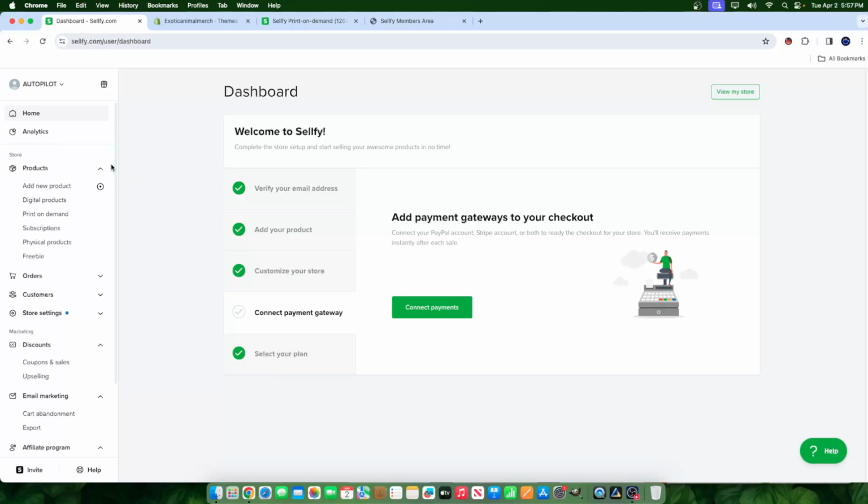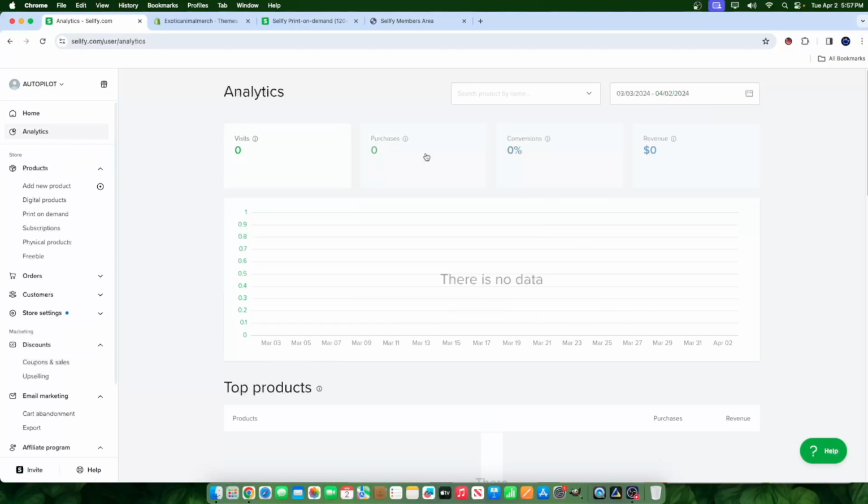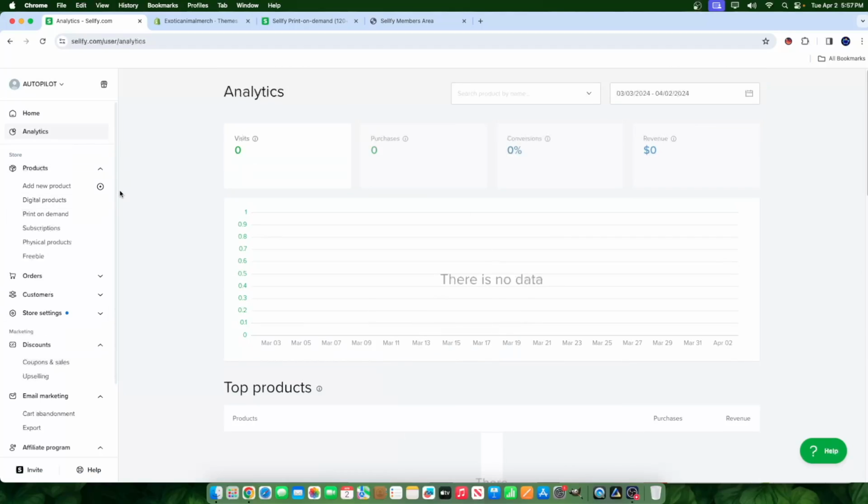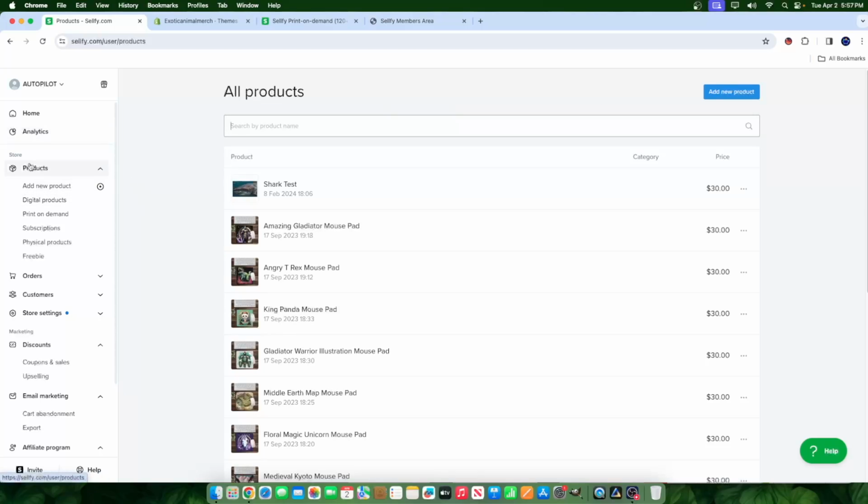But I don't want to talk too much. I want to show you what's inside the tool. So if you look here on the left-hand side, you have the home, you have your analytics. Your analytics includes your visits, your purchases, your conversions, your revenue, etc. And by the way, this is a demo store that I have. I have a paid subscription for this demo store, and I show this on YouTube here. So this is nothing new. You guys have maybe seen this before if you watch my YouTube channel pretty consistently.